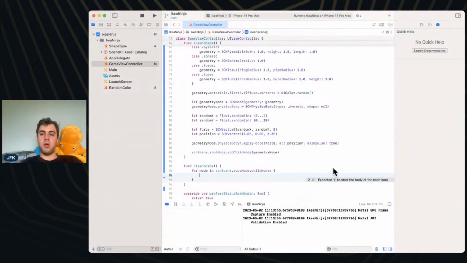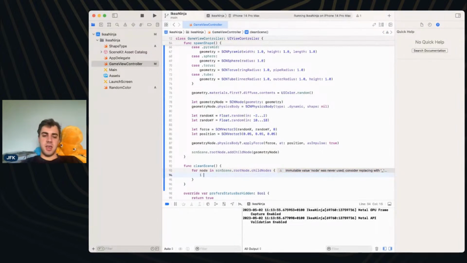We're going to go through all of the child nodes currently on the root node. And we're going to say if node.presentation, because this is how it currently appears, and then position. So a few different positions here: world position, sim world position. Yeah, we don't need to worry about that for now. We want to check for the y axis.